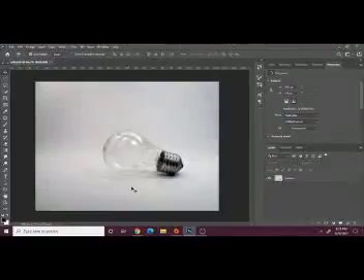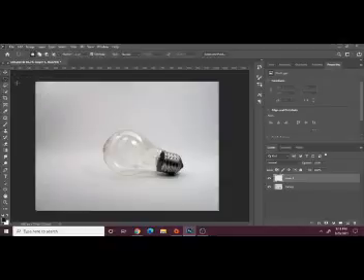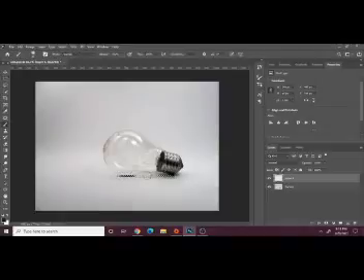Give this light bulb a shadow. To do that, I want to go here and create a new layer. And then I'm going to go to the elliptical marquee tool, and I'm going to draw a circle here. And then with my paintbrush, I'm going to make this black.